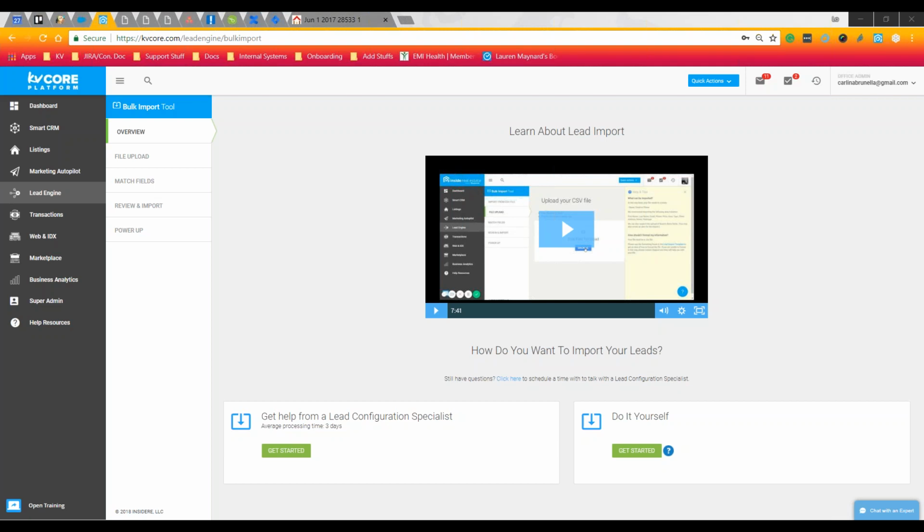And then your last question, can we download the leads we import? Yes. In the Smart CRM, under More Actions, there is an Export Leads option. So you're able to export all the leads. Just note that you can't specify specific types of leads. It's going to export your whole CRM, but that will include the imported leads as well.